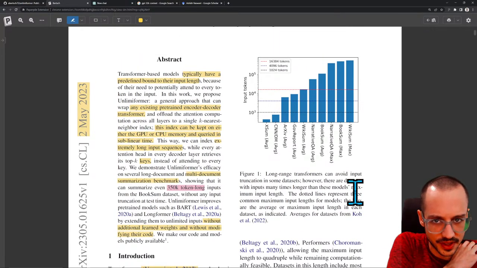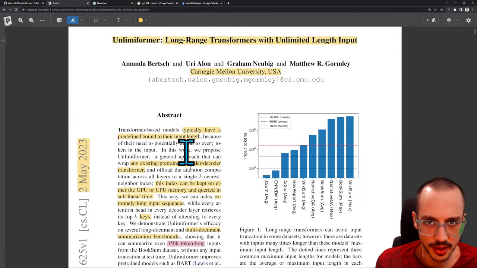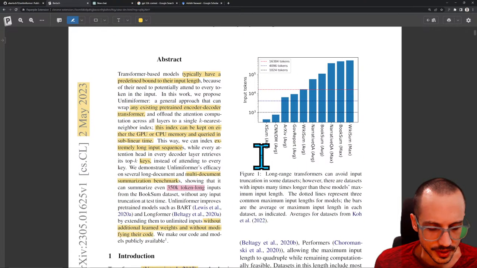All right, let's look at this figure here. So generally you try to pick the coolest looking figure for your paper. So let's see what they're trying to impress us with. Long range transformers can avoid input truncation in some datasets. However, there are datasets with inputs many times longer than these models' maximum input length. The dotted lines represent three common maximum input lengths for models. The bars are the average or maximum input length in each dataset.